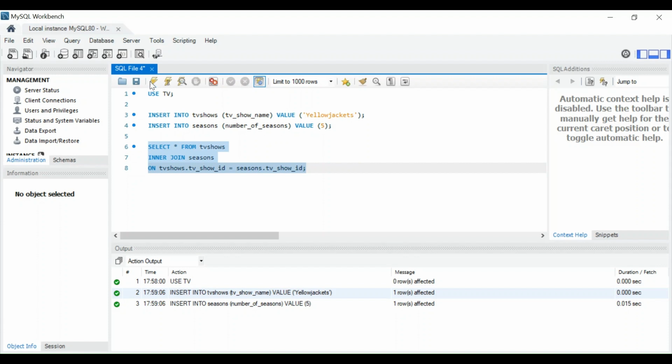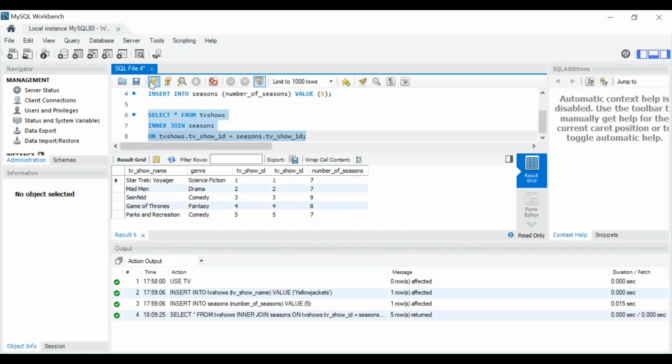Let's run this. So as you can see, the result that we get is the data that has a match in both tables. This is why we don't get returned our Yellow Jackets data that we inserted earlier, because it doesn't have a match in the seasons table. And we also don't get returned our number of seasons 5 that we inserted earlier, because again, it does not have a match in the other table.